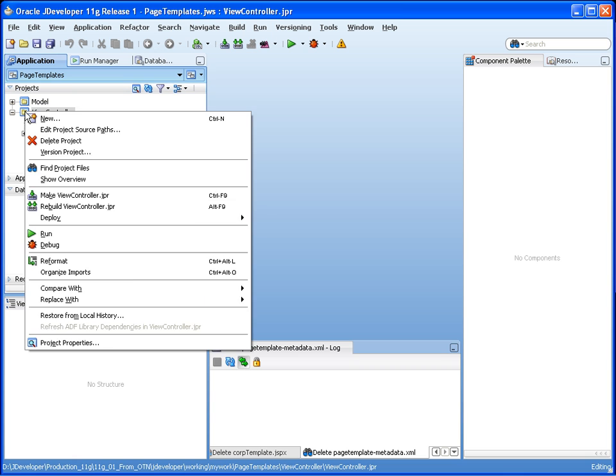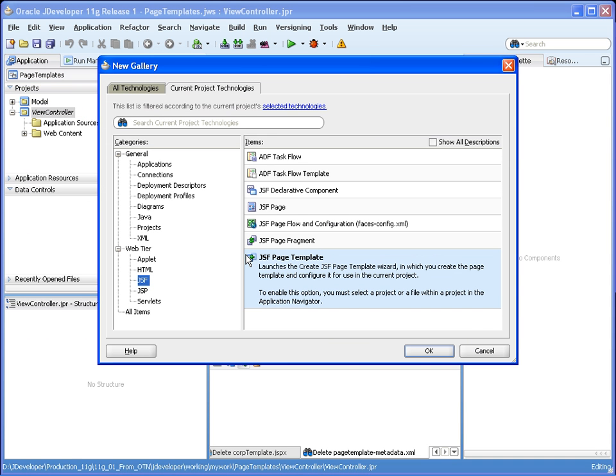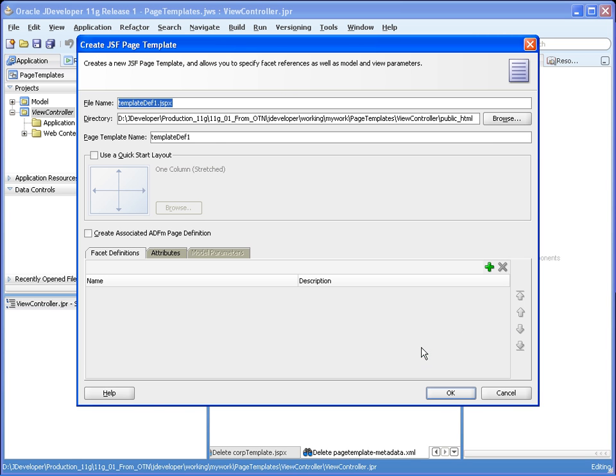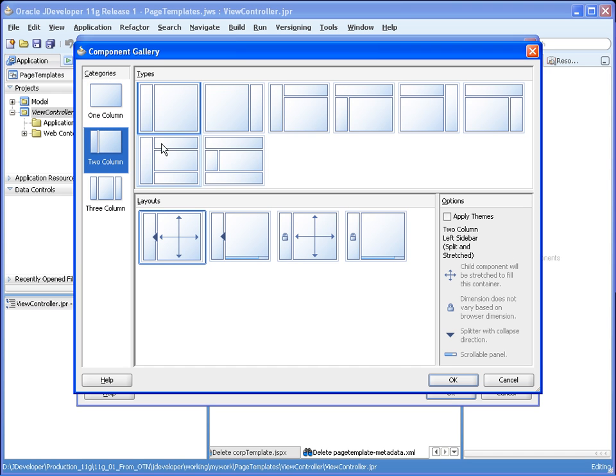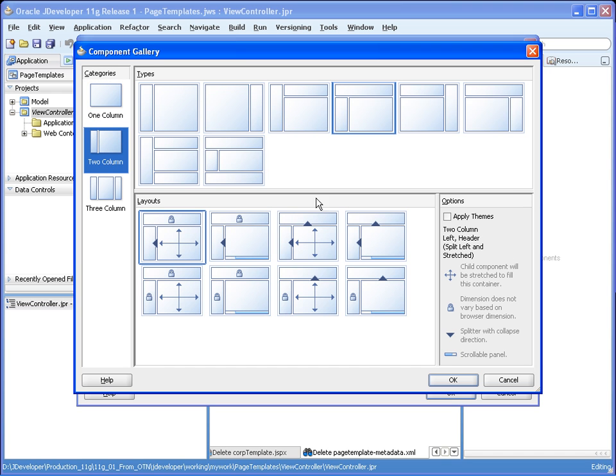Okay, so let's start by creating a new page template. So we'll create a page template, and let's give the template a name, and we'll call it our corporate template. This is the template we're using for our corporate look and feel. ADF includes a number of features, including these quick start layouts, which give you default common layouts, and we're going to choose a 2-column layout with a locked area at the top in which we're going to put the company logo.